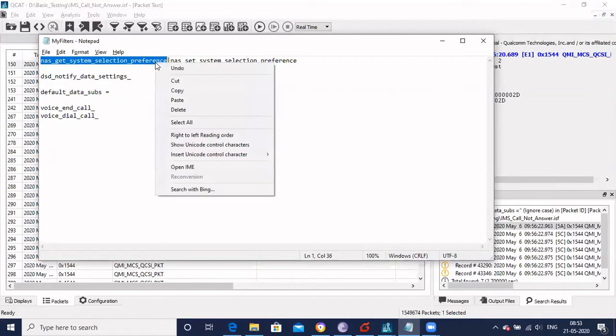First of all, we need to check in which mode the device is. For this, you can always check this kind of QMI message, get system selection preference, which will give you an idea of which mode the device is currently operating in. Is it in triple mode, GSM, UMTS, or only 2G, 3G mode, or only 2G mode? What kind of setting has the user made in the GUI? That will give you an idea what kind of registration the device is going to perform.